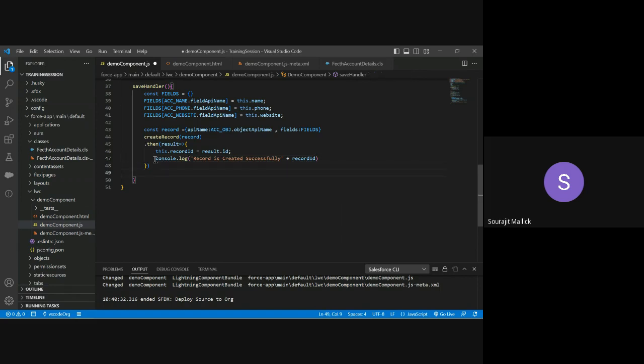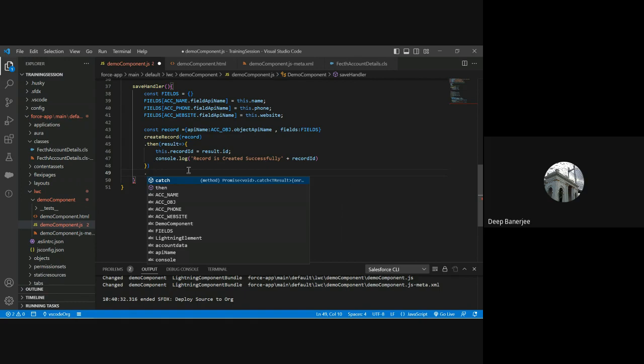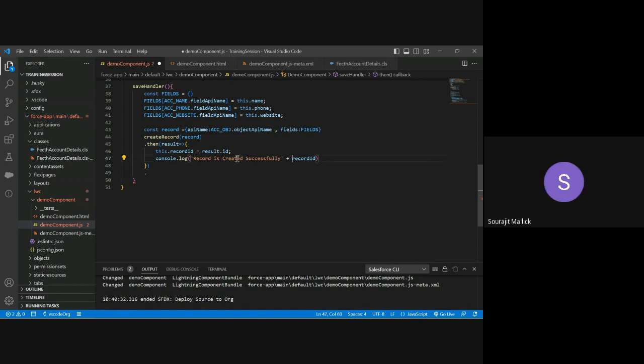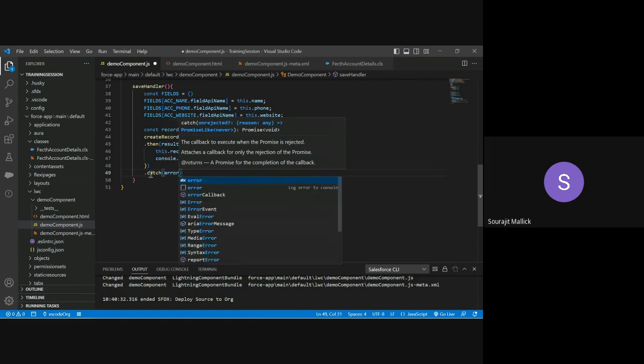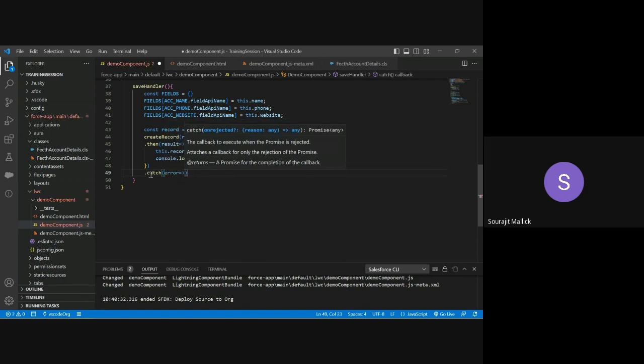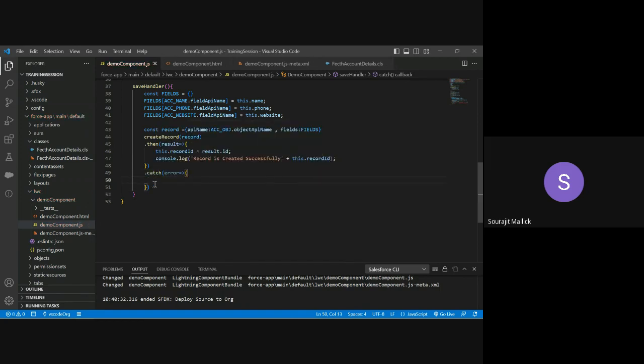And the second thing, put console log this dot record ID. Always mention this dot record ID, otherwise it will not work. Check the semicolon. I think there is some semicolon missing in some line. Yes, semicolon is there. And this is because dot catch is not mentioned, I guess. Yes. Error. Same thing. Put error as a fat arrow function. Same thing you can do.